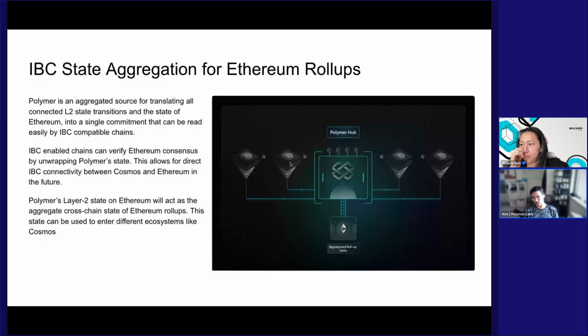So for rollups that are connected to Polymer, it's writing information, both non-cross-chain communication and cross-chain communication, eventually to Ethereum. All L2s eventually settle on Ethereum. And so Polymer is reading that state from Ethereum of these connected L2s, as well as Polymer itself. And what this really does is create an aggregate or full picture of all the cross-chain state and communication of Ethereum rollups that are connected to Polymer.